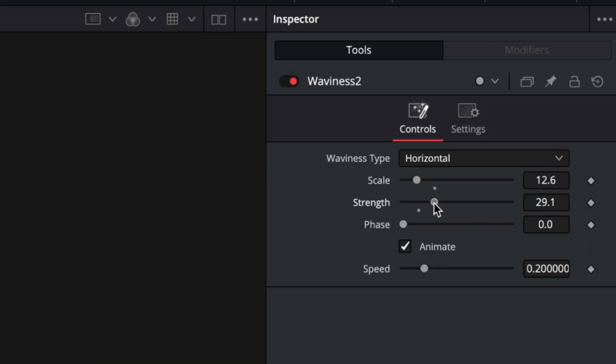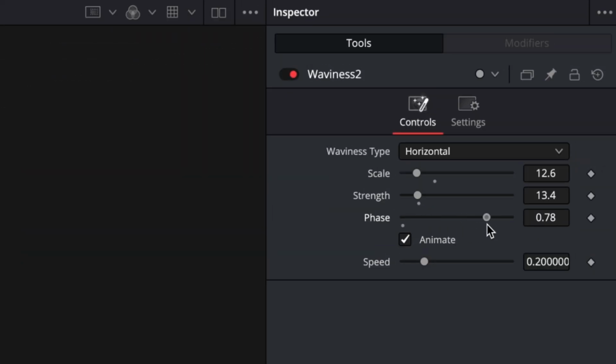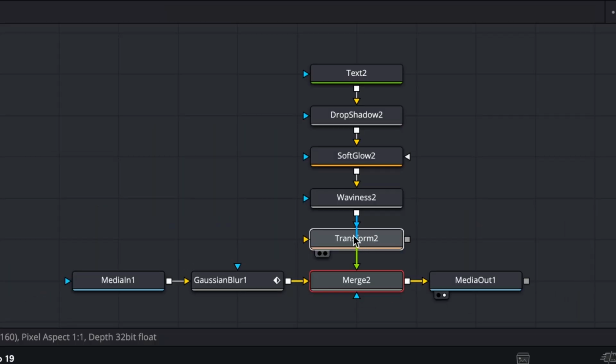So I'm going to leave it at around 12.6. Now, for the strength, it's just how much the waviness affects your text. I don't want it to affect it too much, but I want it to be visible. So I'm going to do something like 13.4. You can change the phase depending on where you want the text to start, and then change the speed. I think I'll turn it down to be pretty slow. Now let's add the transform effect.